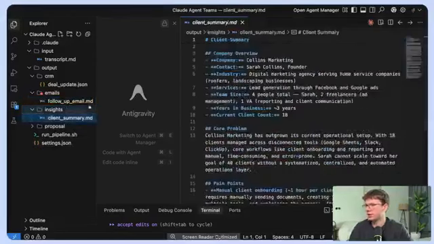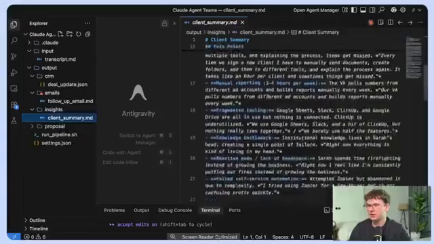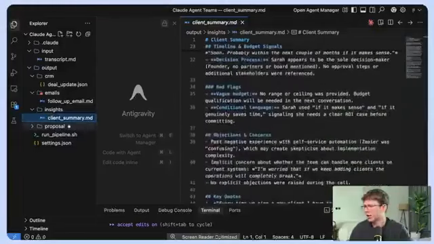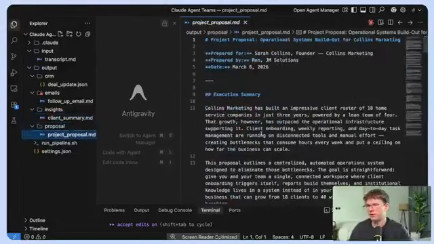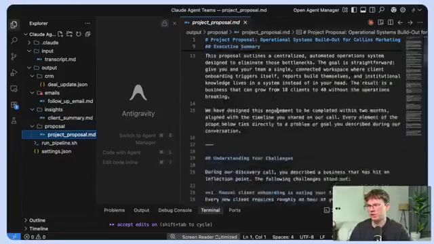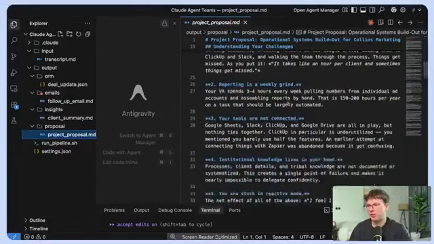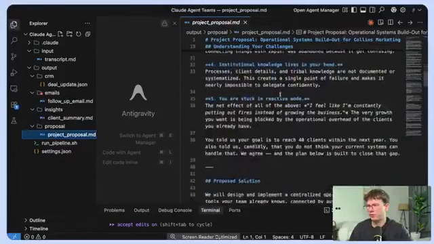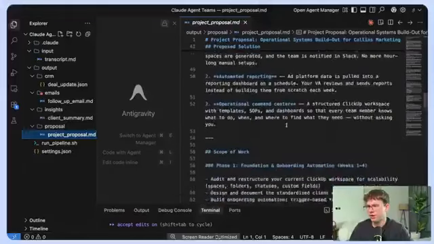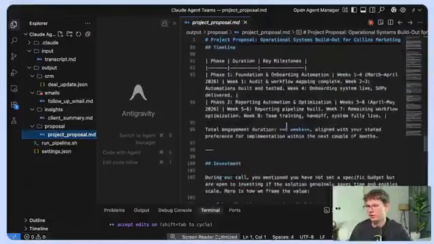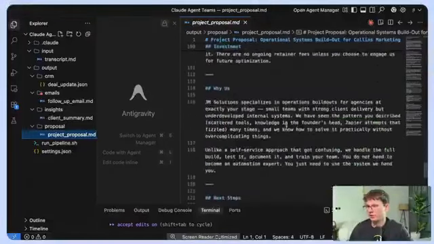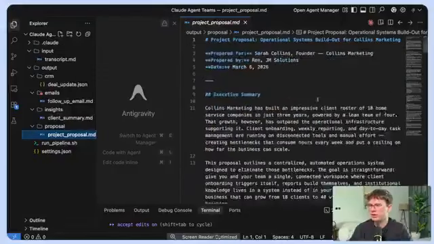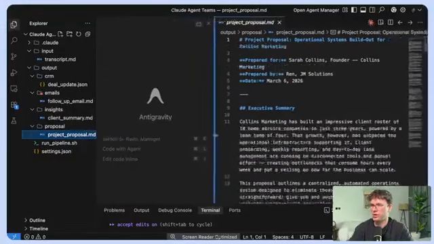Now, if I go to client summary, I can see the insights. So this is the summary of the actual conversation that we had on the call. And in proposal, we have the proposal that it just made based on the conversation. So understanding your challenges: manual client onboarding, reporting, tools, knowledge. Proposed solution, and we have scope of work, deliverables, timeline, investment, why us, next steps, and so on. And these are all things that you could easily turn into a PDF.